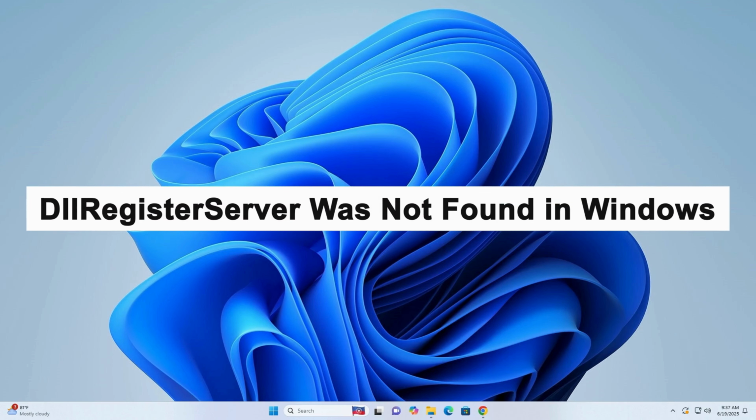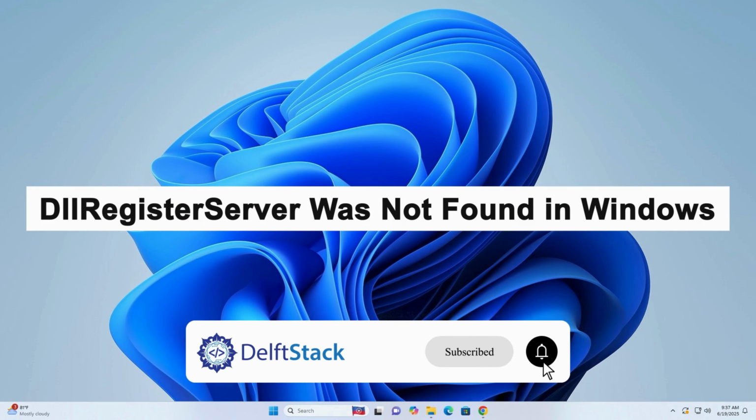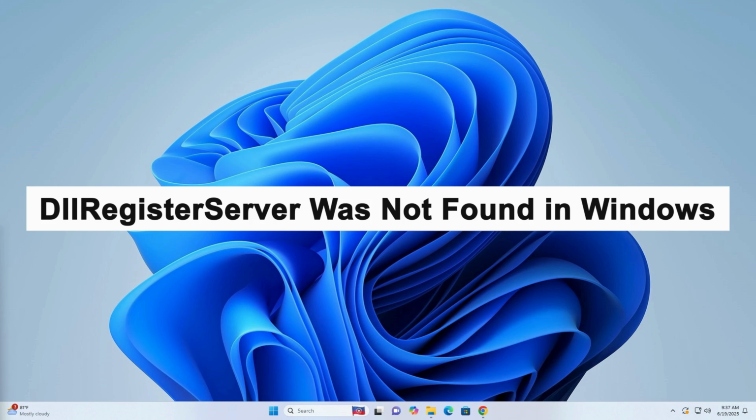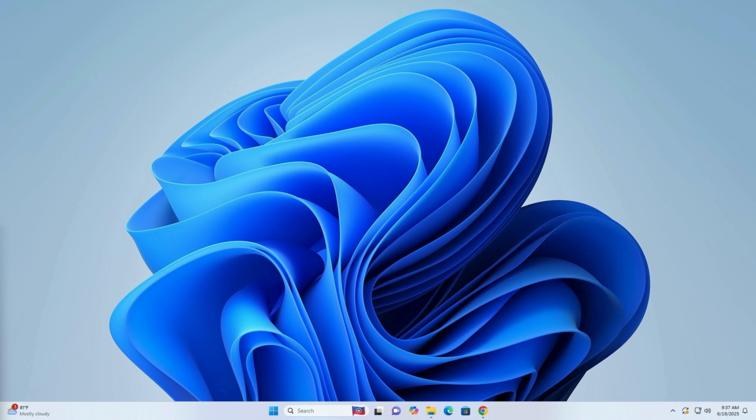Hello! Today I'm going to show you how to fix the DllRegisterServer was not found error in Windows. This error typically appears when you try to register a DLL file using the regsvr32 command, but the file doesn't have a DllRegisterServer entry point or it's not a valid DLL file. It can happen during software installation or troubleshooting. Let's get started.